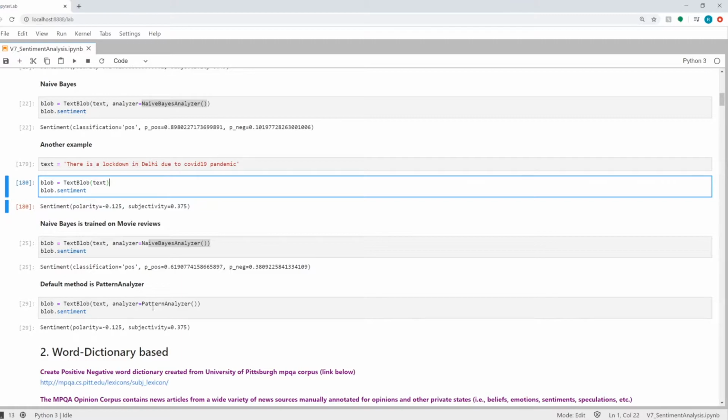So pattern analyzer is based on the pattern library, and it searches for different kinds of patterns in the text to give a sentiment score, the details of which I'm not covering in this video. But if you want me to cover the details of how pattern analyzer actually works, please do let me know in the comments, and I will try to create another video where we can learn about how pattern analyzer works.